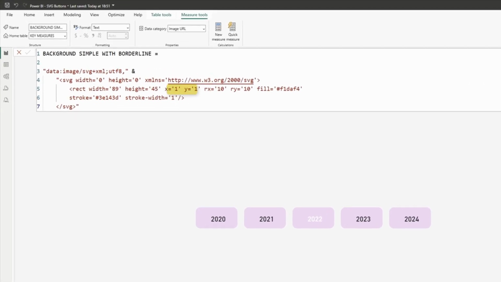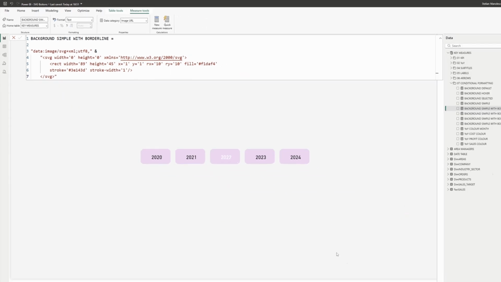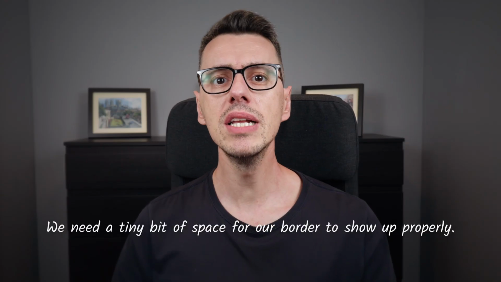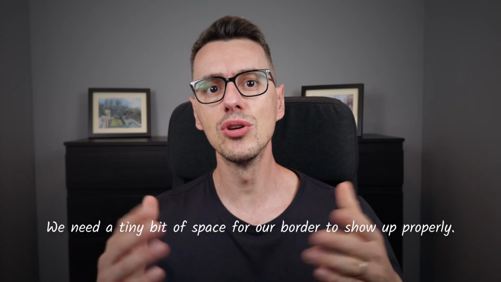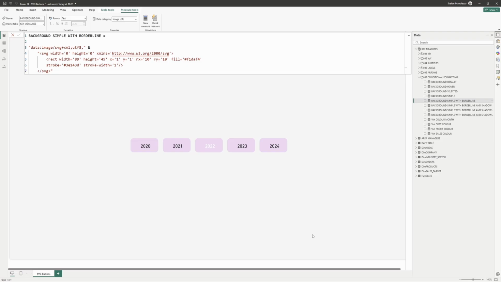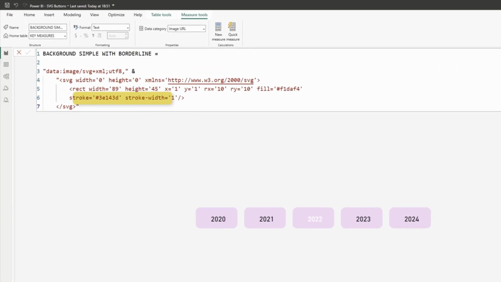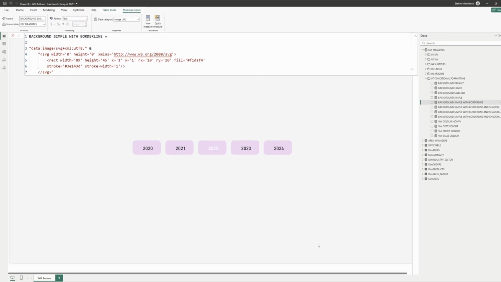Okay, now let's make it more like a real button. We're adding a border line around our rectangle. The only things that are changed here are, I moved the rectangle slightly, changed the X and Y from 0 to 1. Why? Well, we need a tiny bit of space for our border to show up properly. Then I added two new things: stroke, that's the color of our border line, and stroke width, 1, that's how thick the line is. Just 1 pixel, nice and thin.